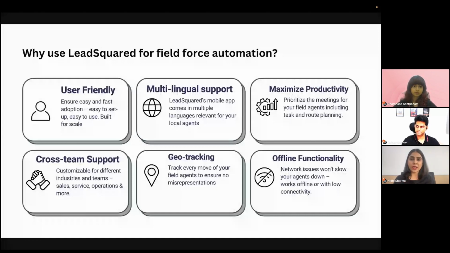And as Rajiv spoke in the last slide also, we are catering to different industries. So our app is not only being served to different industries, but it can be used by different teams as well, like sales, services, operations, and many more. With that, you can also track every move of your field agents to ensure no misrepresentations, and we are accessing your location only at the checked in durations.